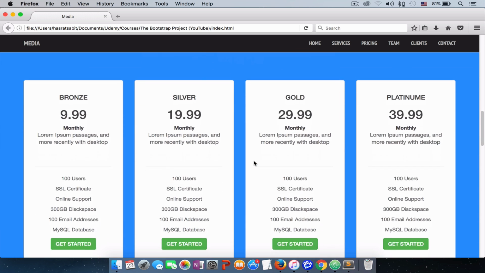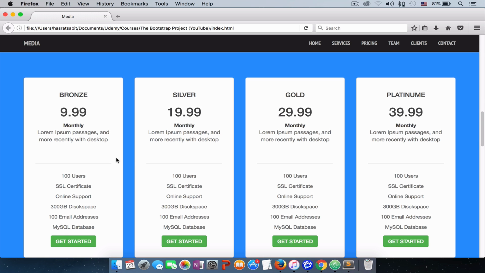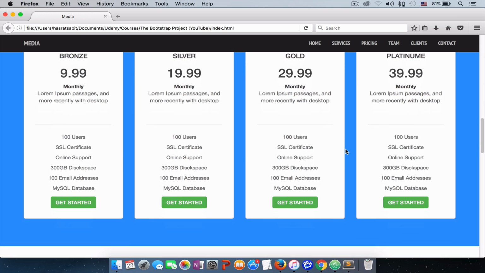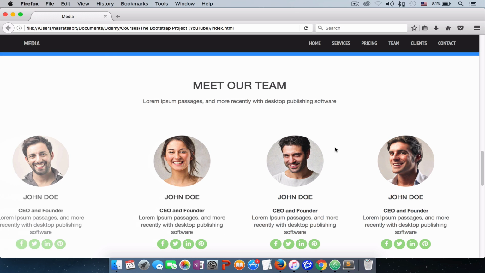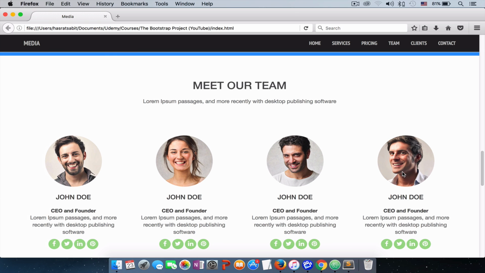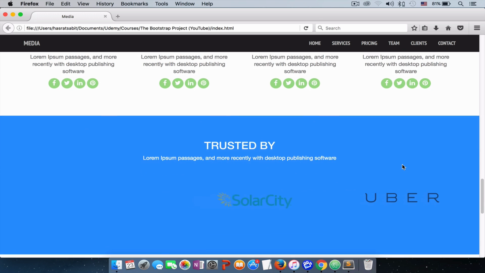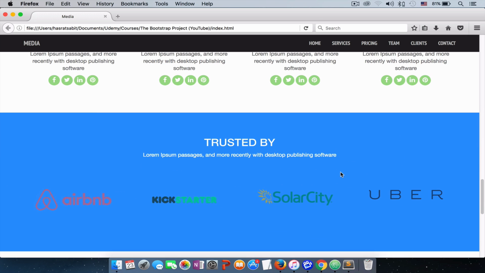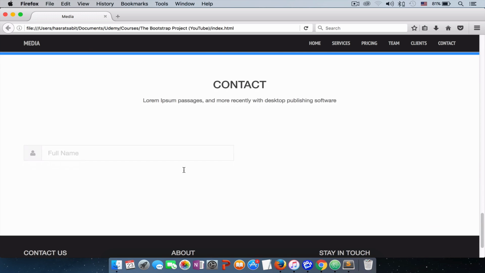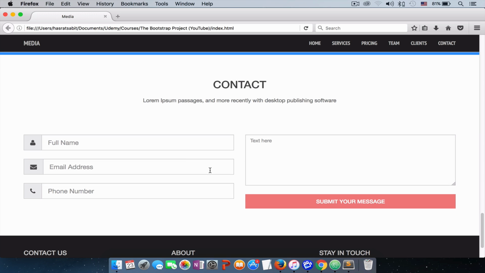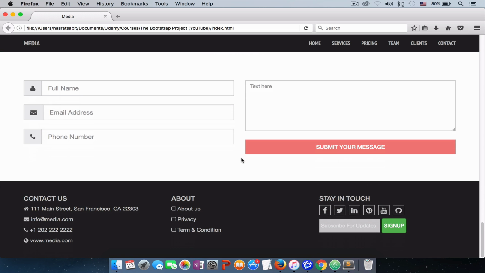So keep scrolling. Then we have this pricing section that introduces packages about our service. And then we have a section called team that introduces our team members. And then we have a client section that shows some of the companies who are using our product. And then we have a contact form at the end that allows our customers or users to contact us through this contact form. And then we have a footer at the end that contains our information and a subscription input that they can put their email and subscribe to our newsletter.